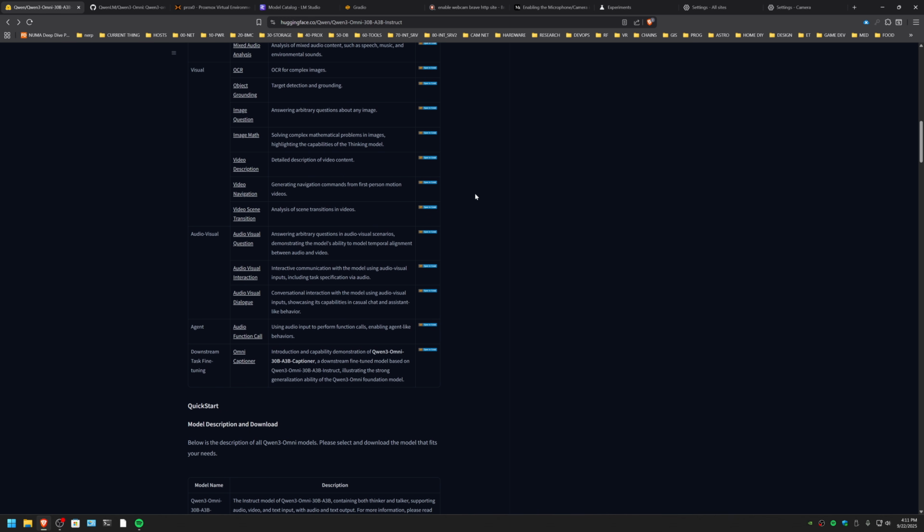Image math, solving complex mathematical problems in images, highlighting the capabilities of the thinking model. So that looks like you would probably be able to write out some hand notes, show it instead of having to write LaTeX or something like that. Probably pretty cool, really rapid for people that are doing that. Video descriptions, detailed description of video content. Pipe in a video, have it give you information back.